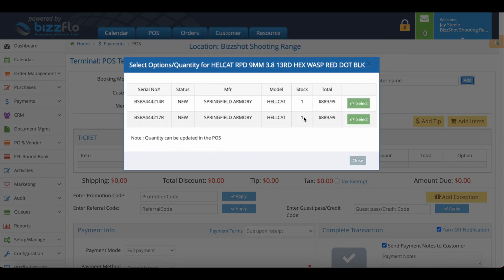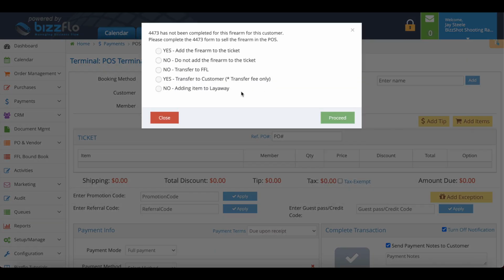Because the item selected is a firearm, the system will search for a completed 4473 form before adding it to the POS. However, since the item is being transferred to an FFL and not a customer, a 4473 is not necessary, so we will select the Transfer to FFL exception.